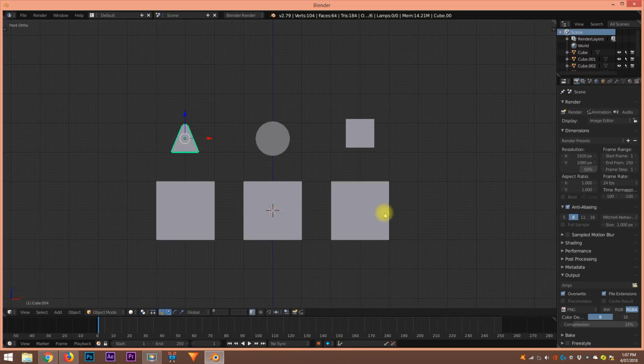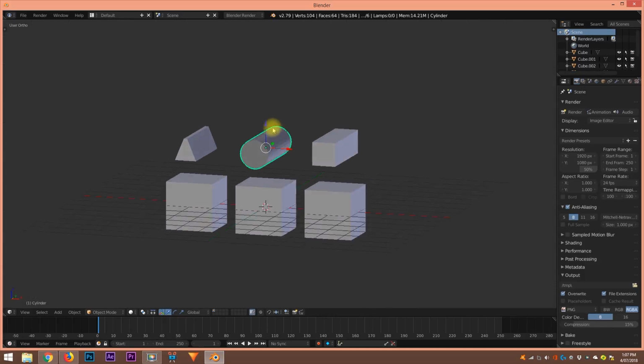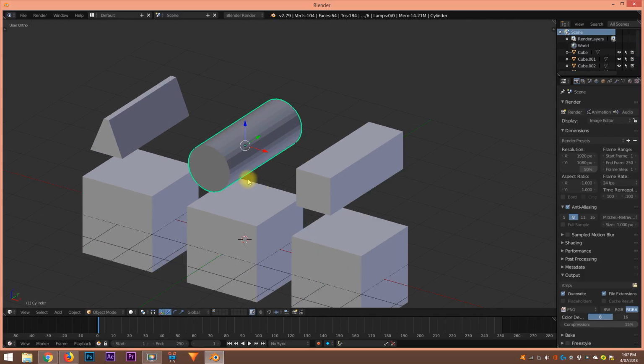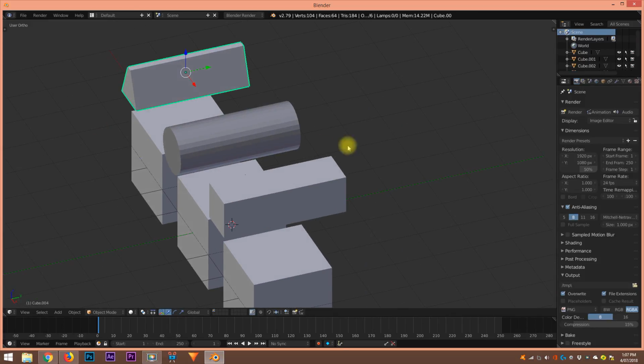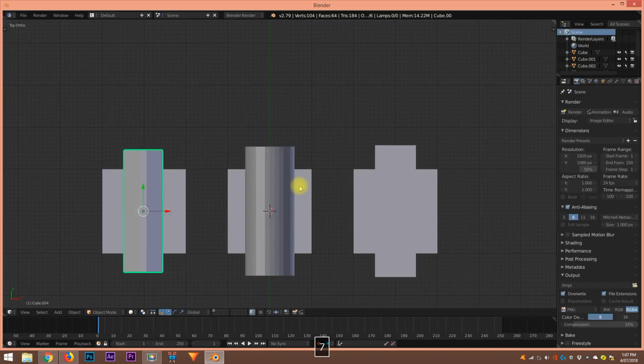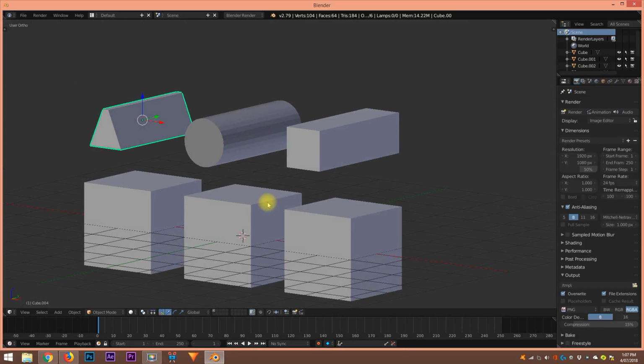I have 3 cubes here, and I'm just going to do 3 different examples. I got a cylinder here that I just quickly set up. I have a cube, and I have a triangle, and I just stretched them out so they're longer than the cubes if you view them from the top. Okay, and I want to show you real quick.